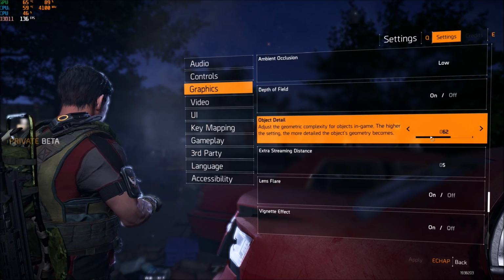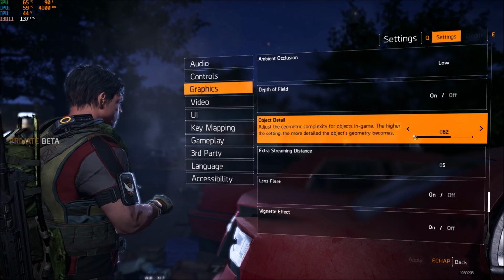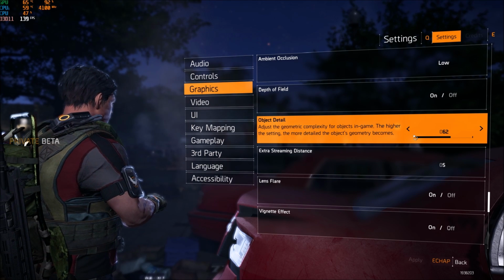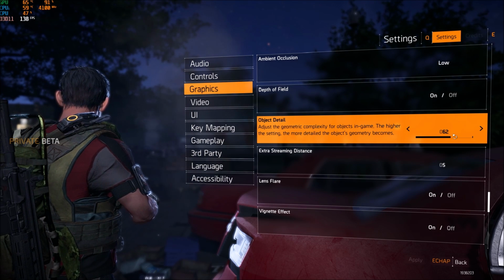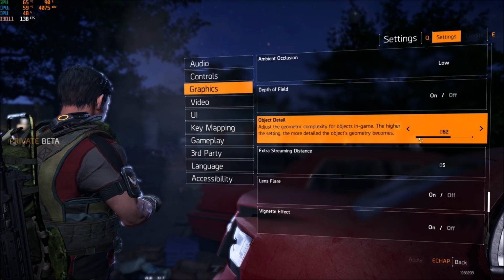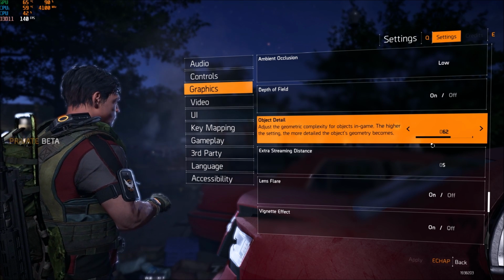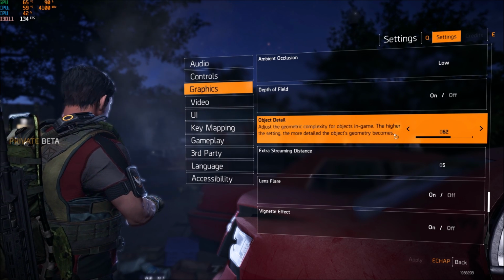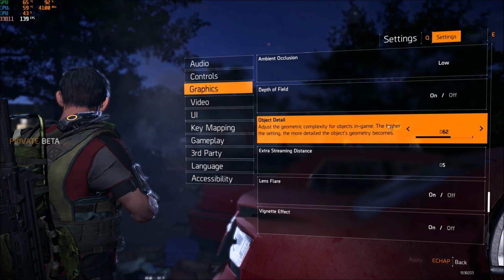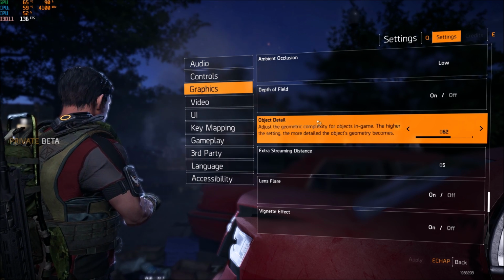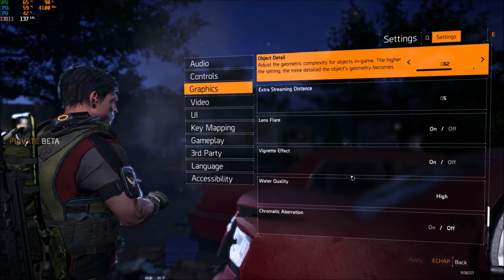Object detail, you have a slider here, so if you go lower, you will gain more FPS, with less detail in the objects, and if you go higher, you will have more. If you go to the minimum here, you will gain like 6 to 7 FPS, so pretty decent, so just do your test and see what you want to use.